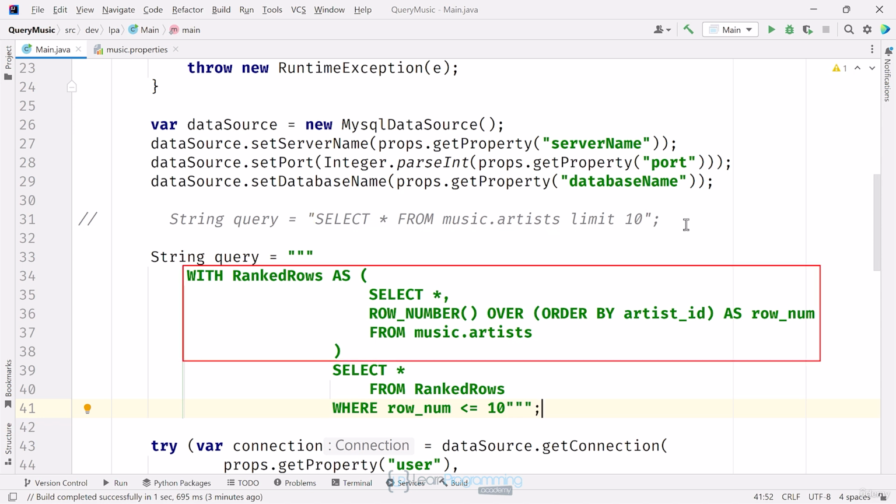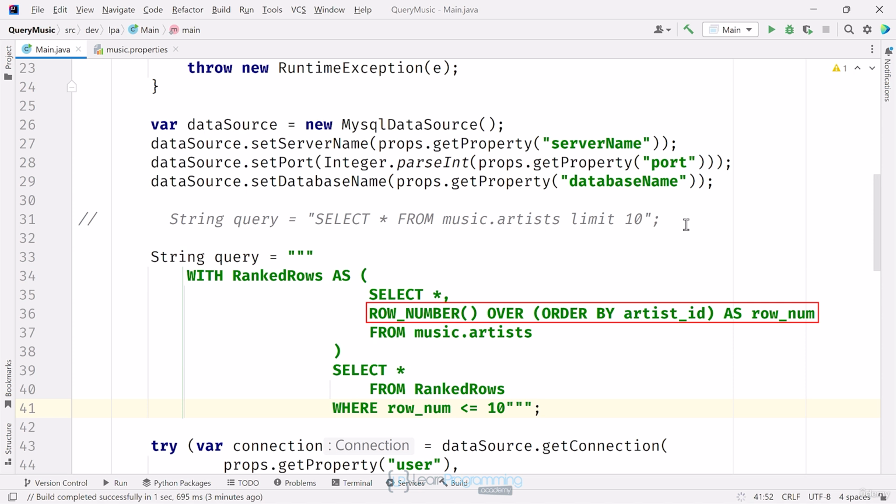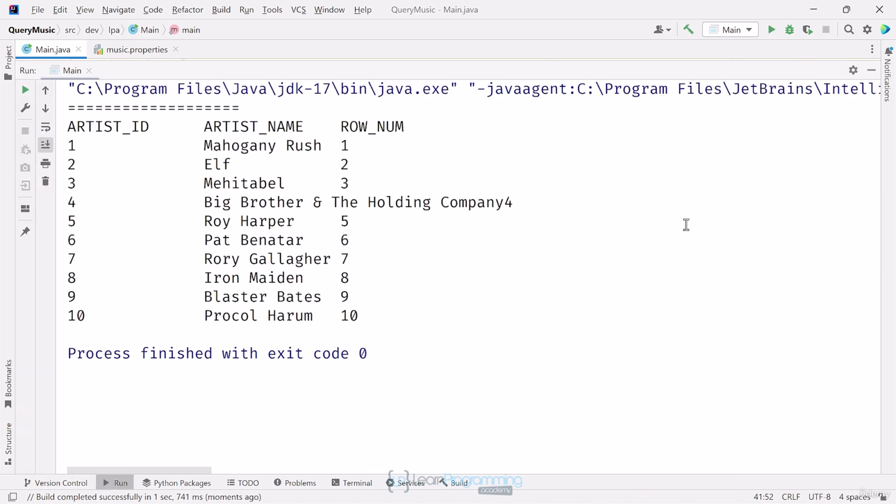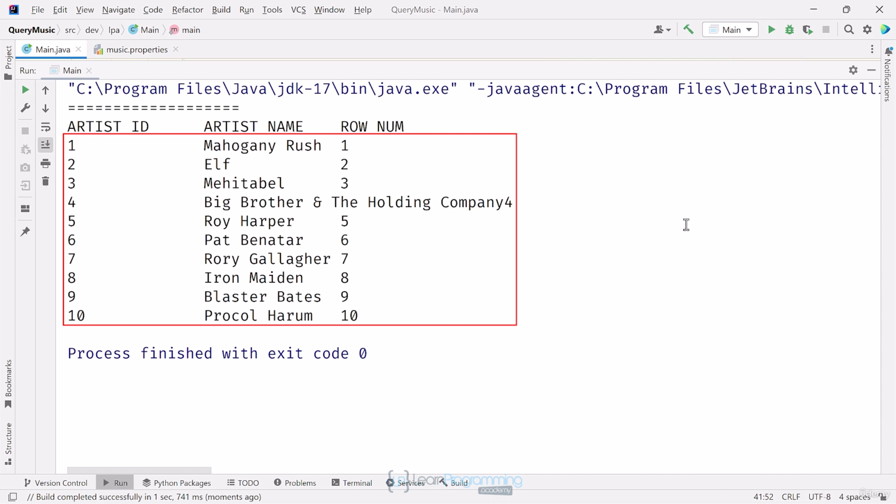The with clause specifies a subquery or common table expression called a CTE. Inside there, a sequential number called row num gets assigned to every record in the artist's table, which is first sorted by artist ID. Using this subquery or CTE, the code then gets the records that were assigned a row num less than or equal to 10. I'll run this. I get the same results as before.